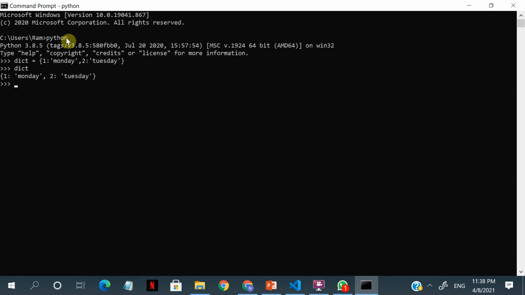Whereas in lists and sets, it was like 1, Monday, 2, Tuesday. It would be looked at like individual elements. Here you have a key-value pair where the key is 1 and Monday is the value. So if you want to access a particular index or value, you pass the key, and it will give you the actual value of it. You can also iterate through it. You can say print X, and it will print the keys for you.